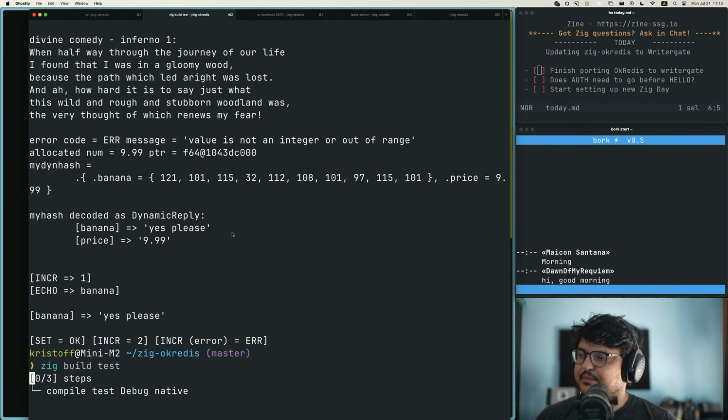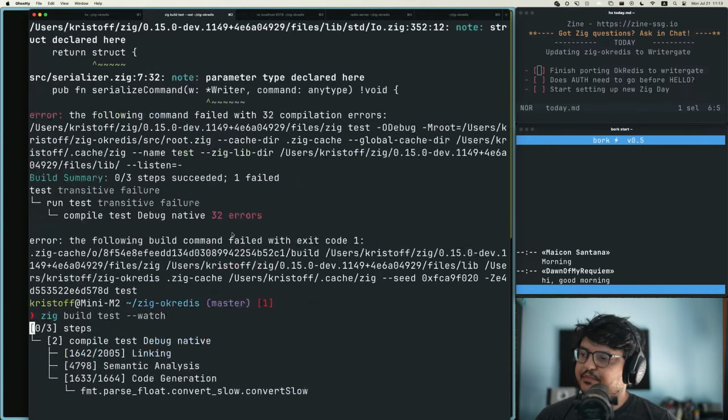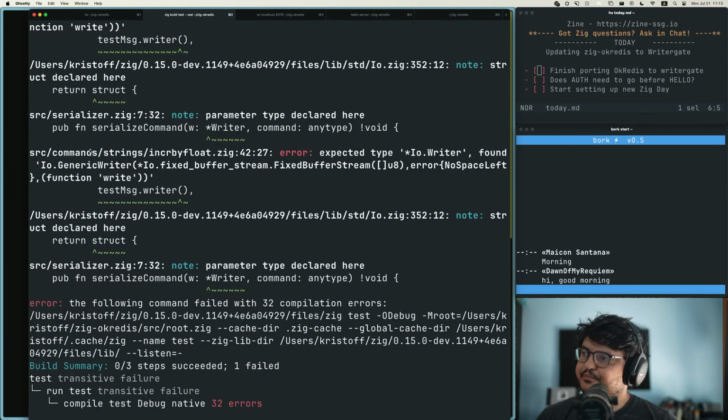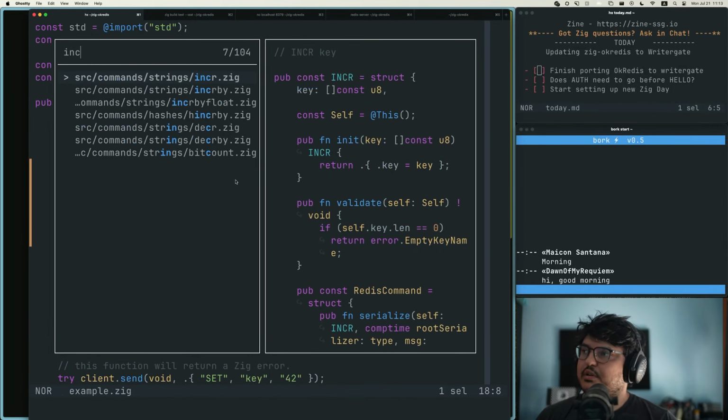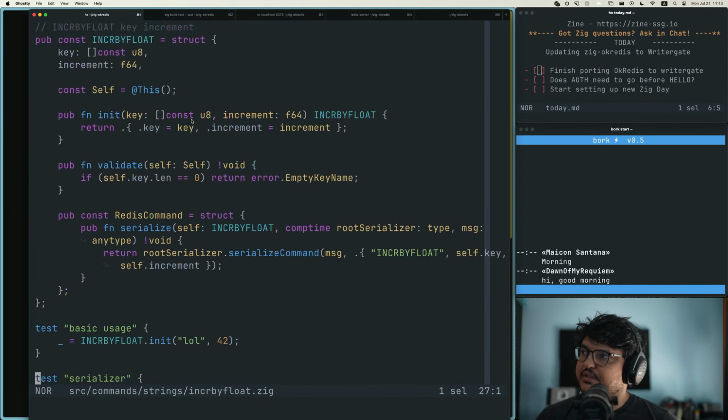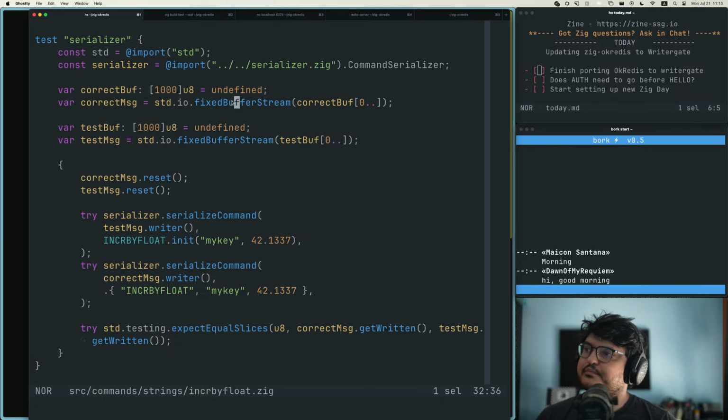So zig build test. Let's add watch. This is going to complain because we have a bunch of bad code. So let's go fix all this stuff. So incr by float. It's going to be an adventure because there's a ton of these things that need to be ported. Like, look at this. Fix buffer stream. This stuff needs to be changed.